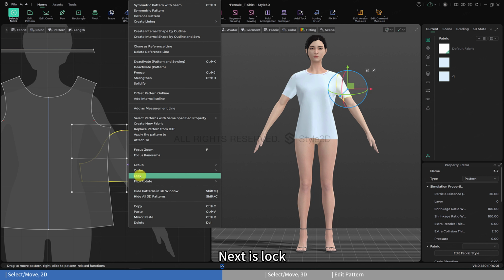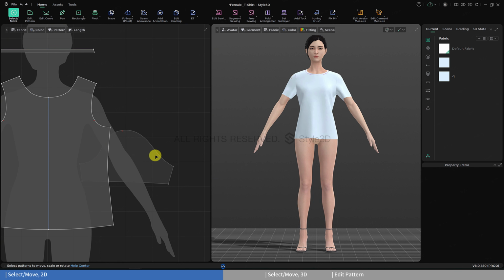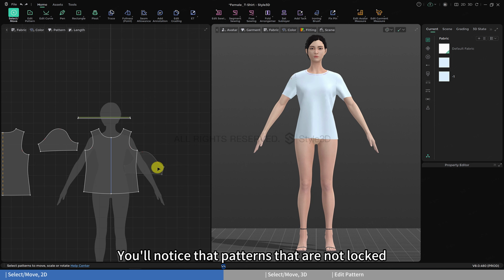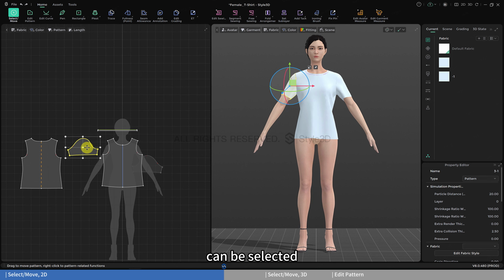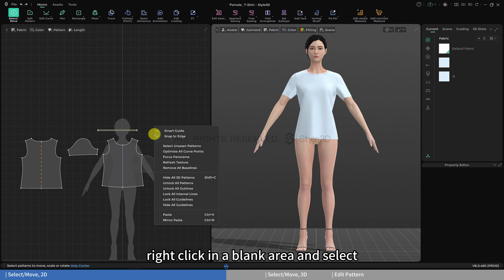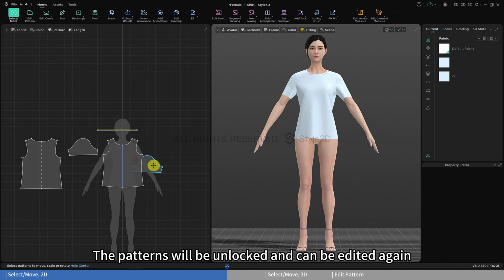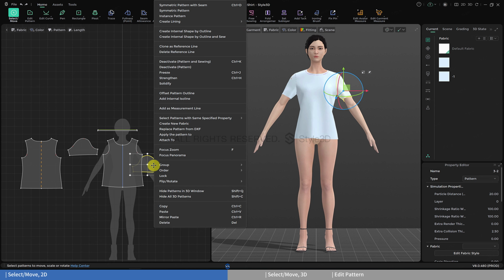Next is Lock, which prevents the pattern from being selected in the 2D window. You'll notice that patterns that are not locked can be selected, but locked patterns cannot be selected or adjusted. If you need to unlock them to select or adjust, right-click in a blank area and select Unlock All Patterns. The patterns will be unlocked and can be edited again.